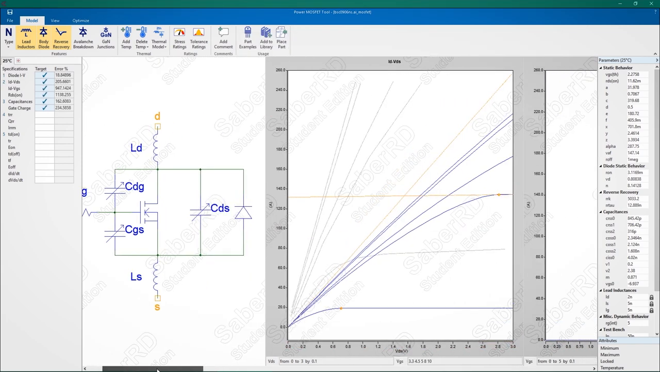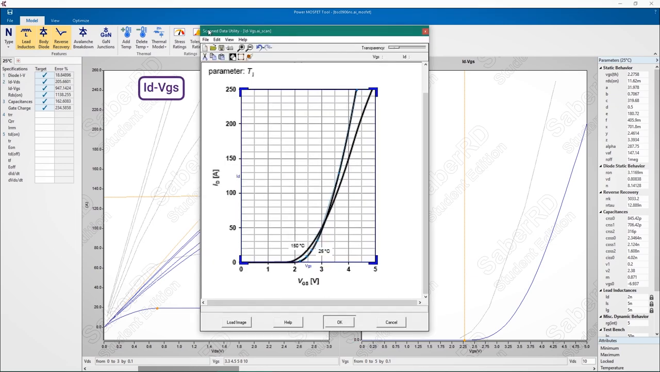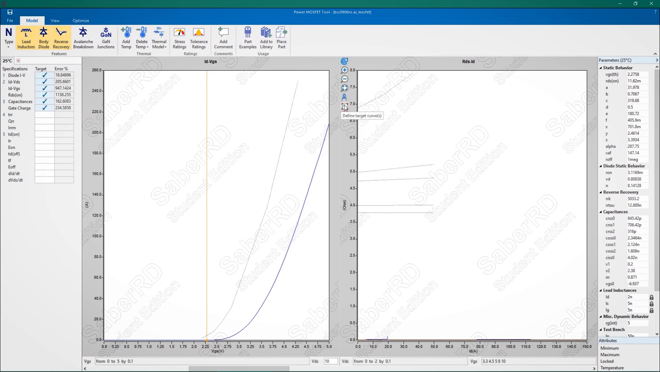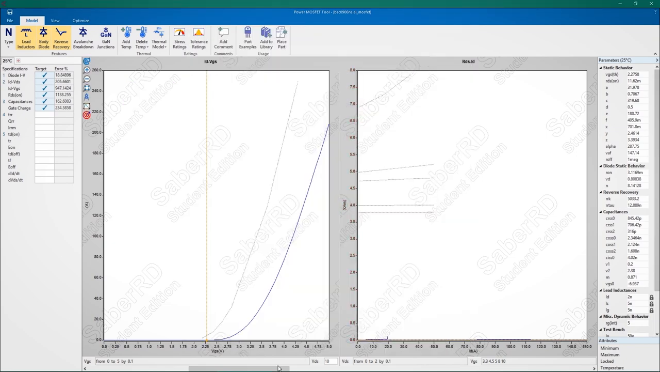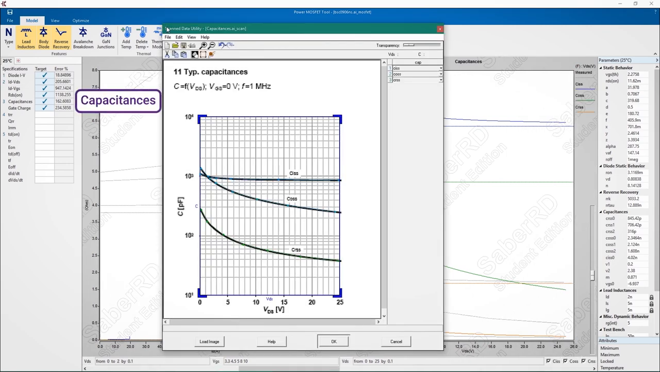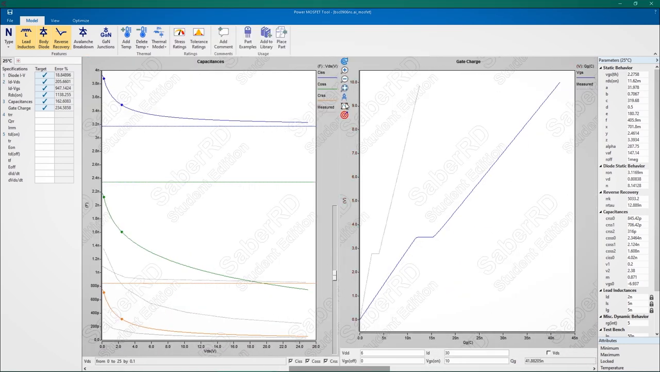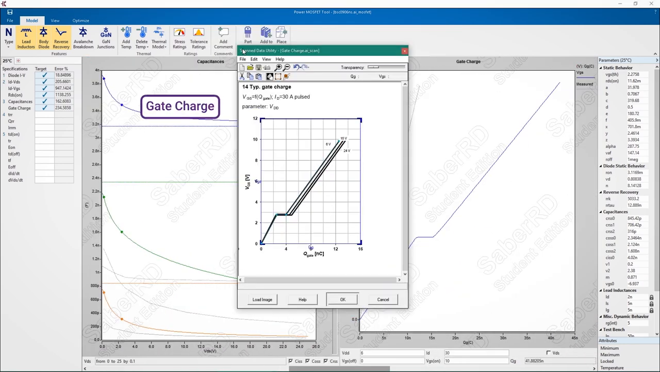The third plot is the drain current versus the gate to source voltage. Next is a plot of the on resistance of drain-to-source path versus the drain current. Here are the plots of the input, output, and reverse transfer capacitance versus the drain-to-source voltage. The final plot is the gate-to-source voltage versus the gate charge.